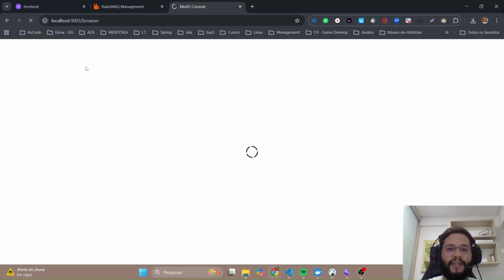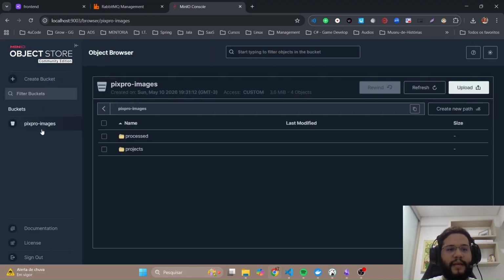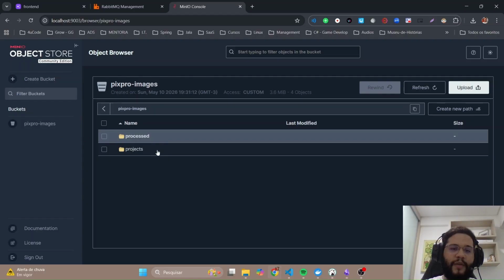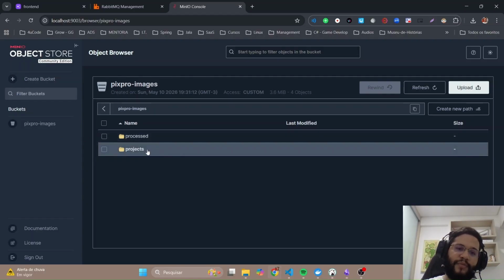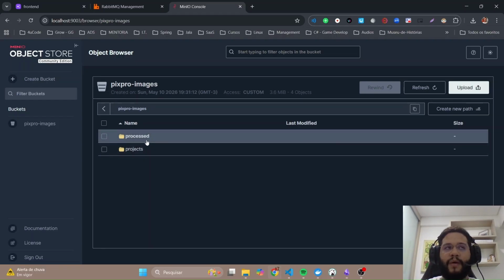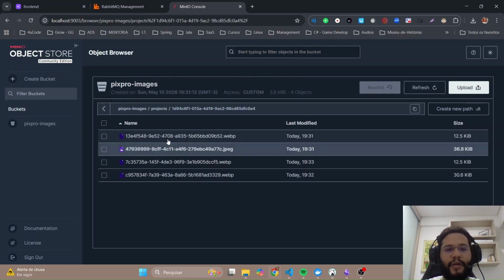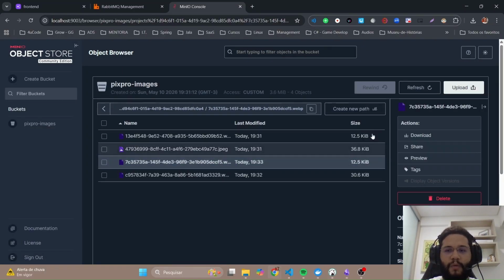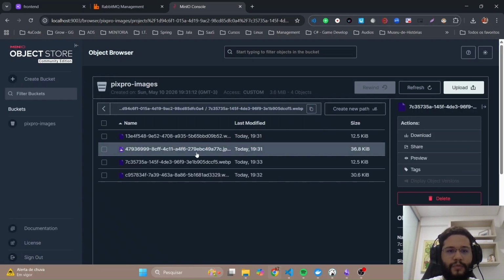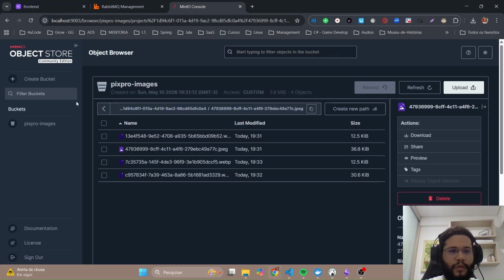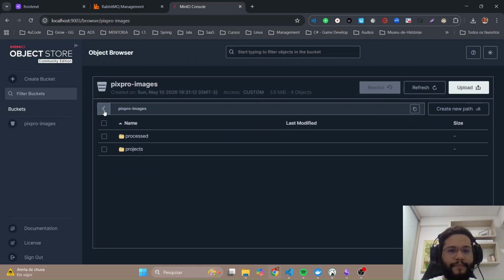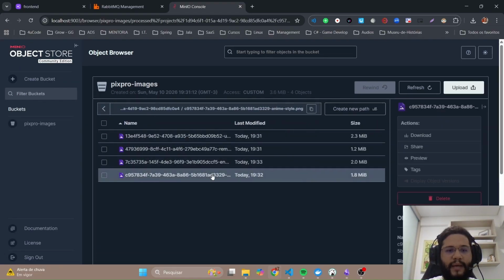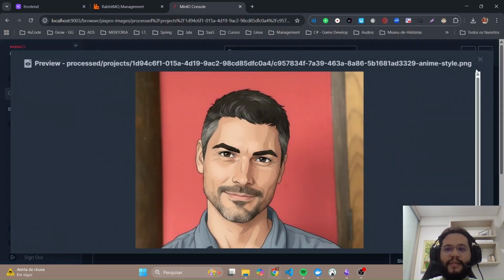Let's see our bucket specifically, and here we already see our bucket. We have two main kinds of files: the project files, basically the raw images, and the processed ones. The processed folder is where our model generates or processes an image, and in the project folder we can see our image and the raw image, for example. If I click on the preview, I can see that it's one of the raw images. So let's go back to the processed folder.